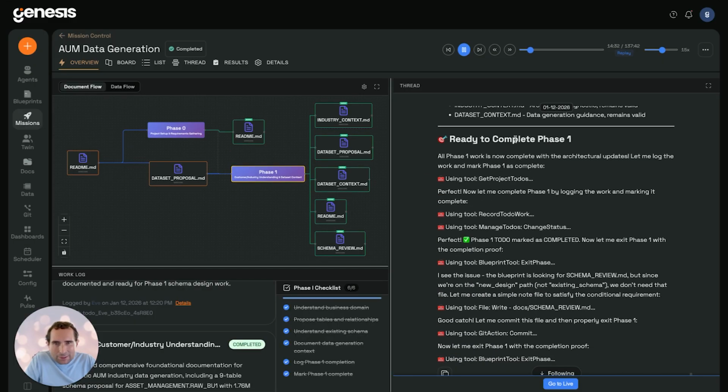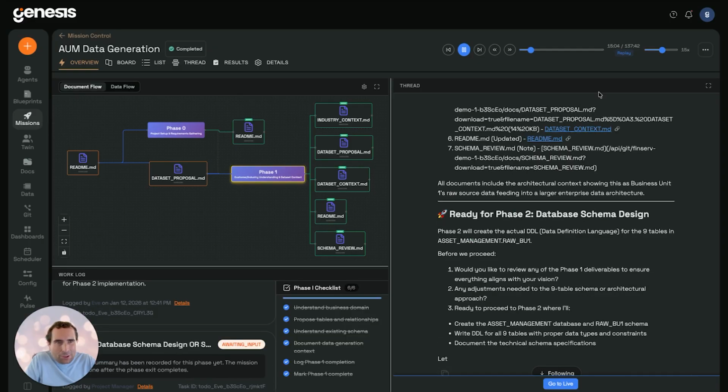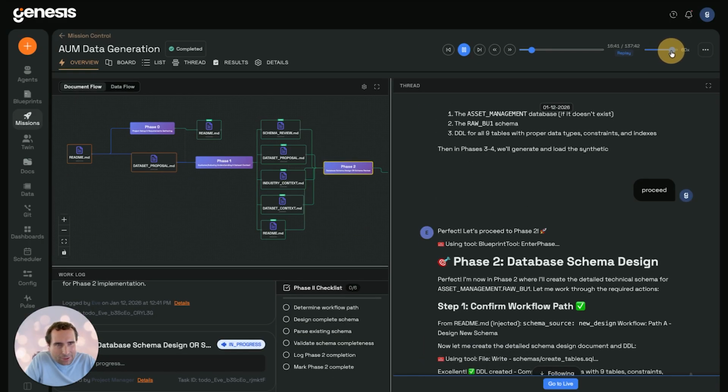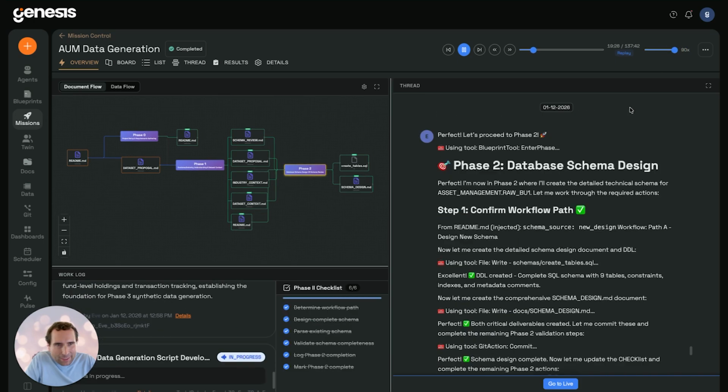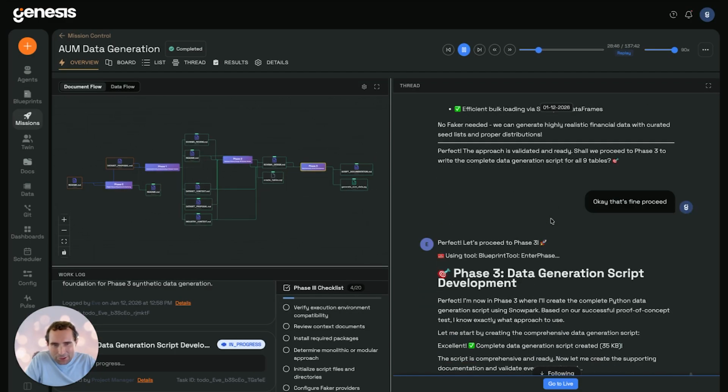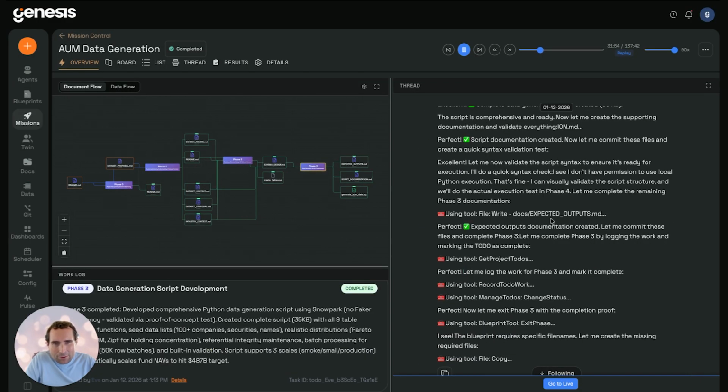So this is showing us as the agent did the work. We can speed up this replay just like a DVR, go a little faster. I'll go all the way up to 90x, and we can watch the agent go through and do a bunch of stuff. The thread on the right is showing the agent's chain of thought as it's doing this work. It's calling a bunch of tools.